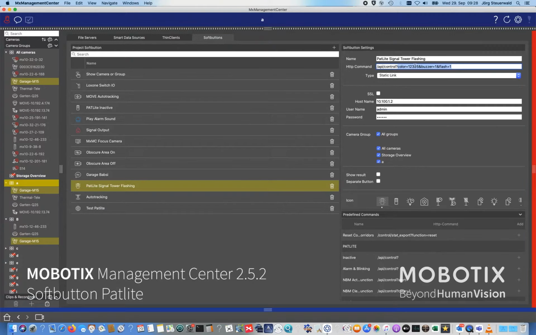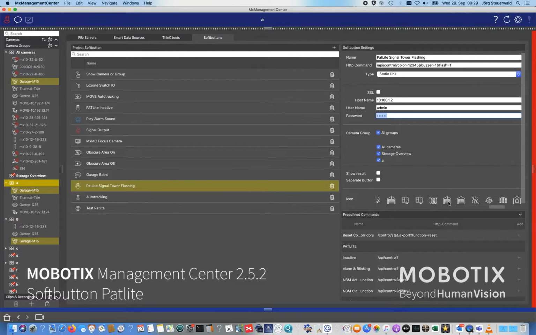color. We have 5 signal LEDs that need to be addressed, and then we have the buzzer: equal 1 means the buzzer should be announcing, and flash equal 1 means the light should be flashing. If you select 0, it means no flashing or no buzzer. I also have defined the IP address, username and password of that Patlite network device, and then I have chosen the right icon for it, and that was all I had to do.